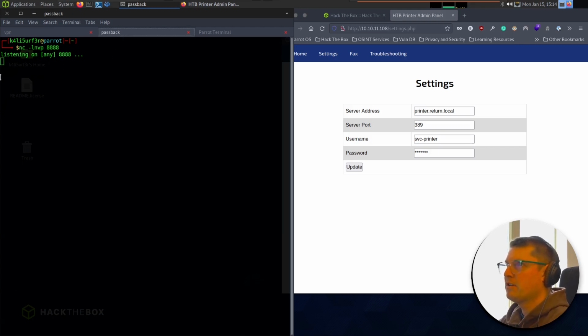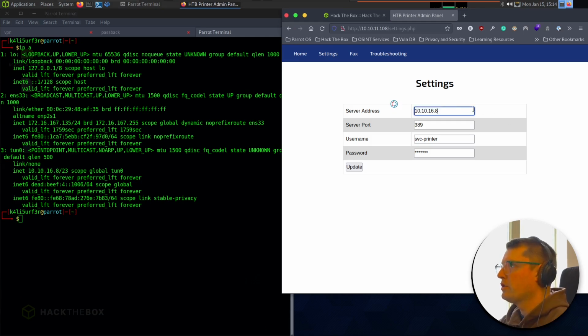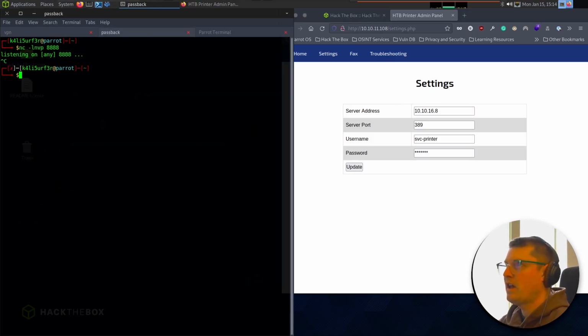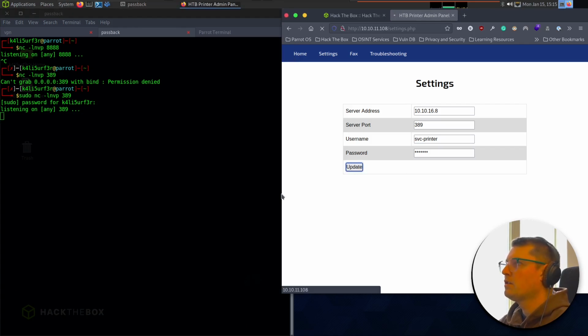I have my Passback up and running, listening on port 8888. We've got our IP for the HackTheBox VPN tunnel. Here's where we're going to inject our IP. Oh yeah, and we want to listen on 389. So let me cancel this out. And we don't want to toy with that port just in case there's any kind of permission denied. Try sudoing. Okay, now it works. And let's click update and see if we can catch it.